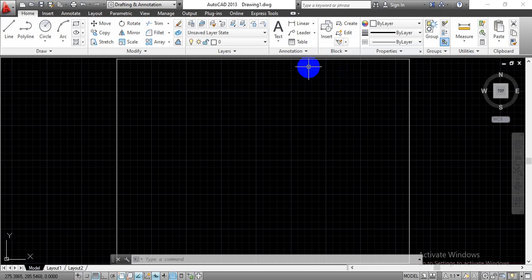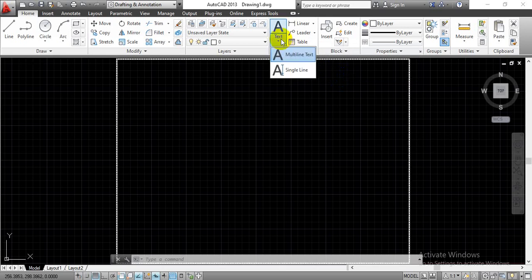So let's get started. While mentioning the nomenclatures or the naming for the construction, most of the time we are going to use these text methods. If we look over the options we have to provide the text below the constructions, the first option we have is multi-line text.